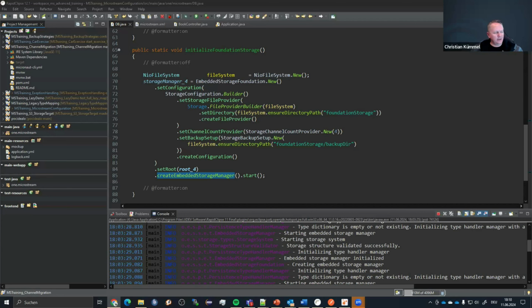And we need a second one, and this is the target configuration. And yeah, as I said, we want to change the channels from 2 to 4. And then we create this configuration. And at the end, we need to use the storage converter. And this converter takes the source configuration and merges all the stuff into the target configuration.